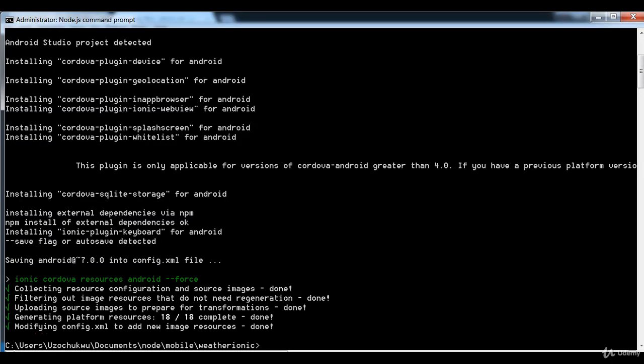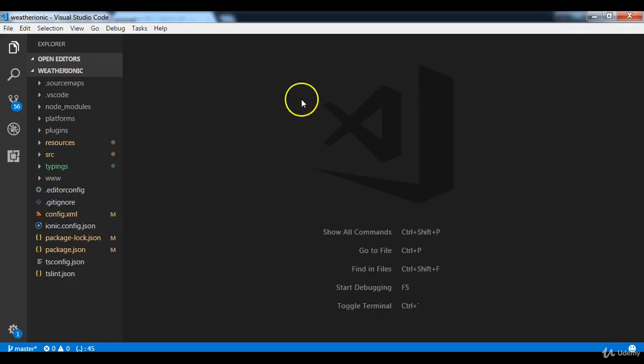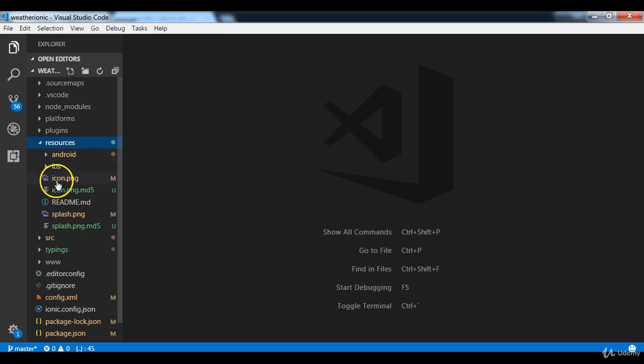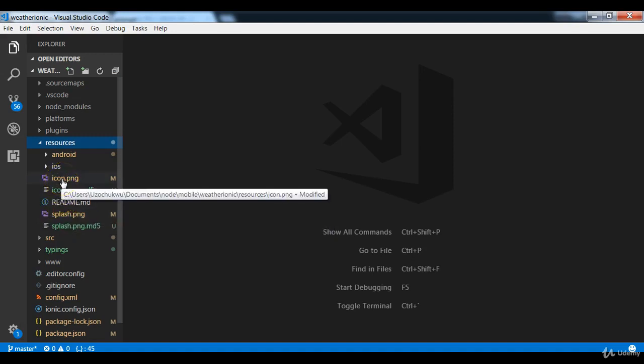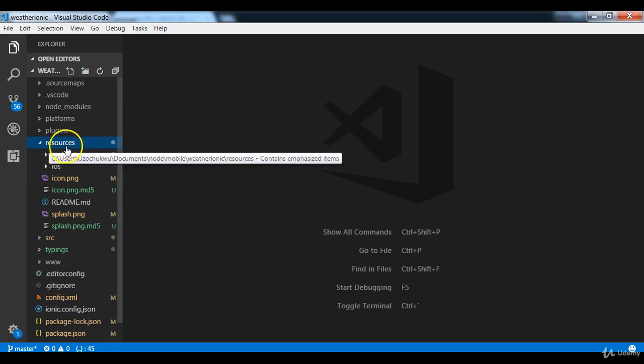So right now I have the Android platform added to my application. Now what I want to do next is, in this video you're going to see some files. One of them is called icon.png, the other is splash.png. Now what you are going to do inside your resources folder, delete the default icon and splash PNG images, and then add the ones you are to download into your resources folder.